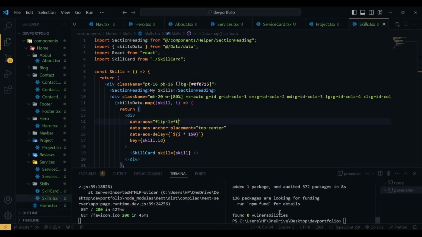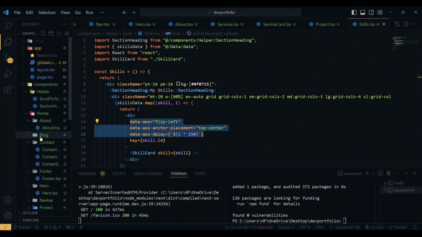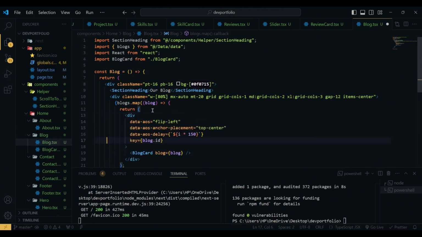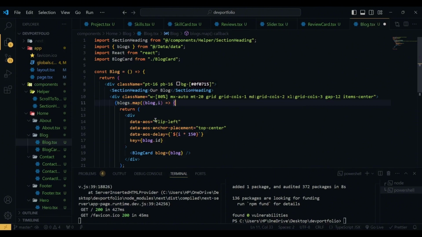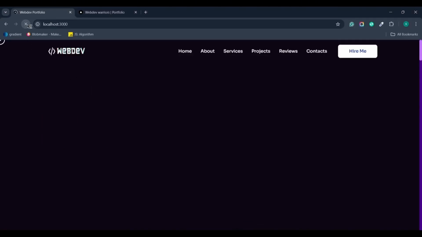So I am going to copy this thing because we are going to again use this in our blog section. So let's go to the blog, and here for this tip we're going to use the animation, and I'm going to use the indexes here, and the animation will be zoom in.